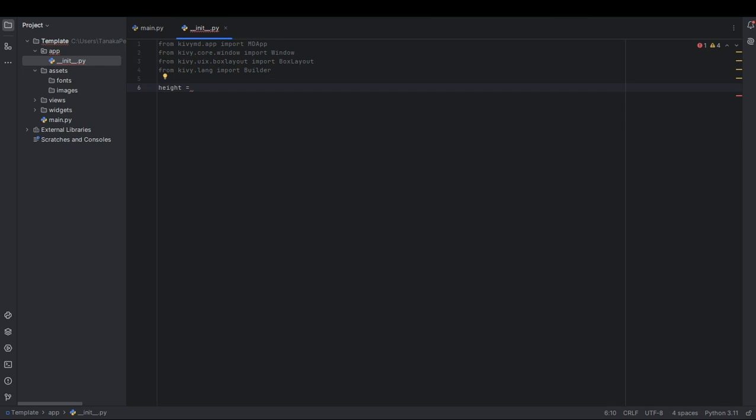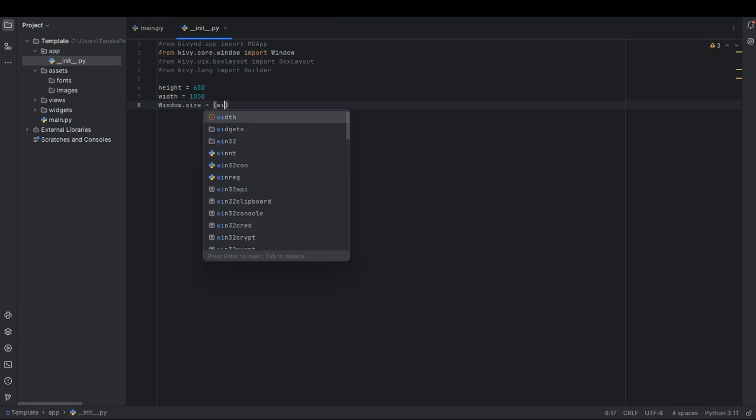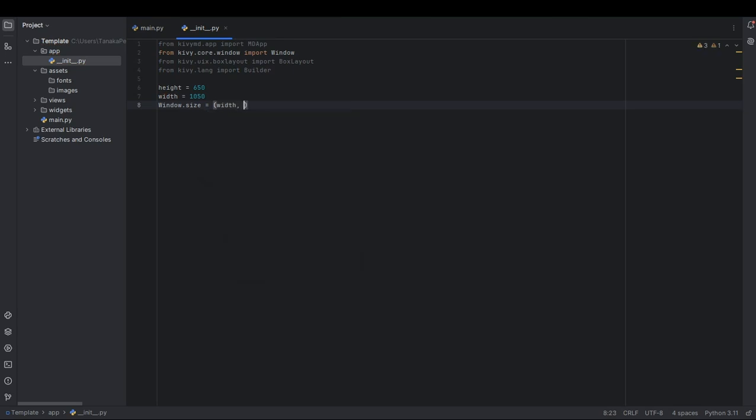Then width, let's set our width to 1050. And underneath this width, we're going to say Window.size equals, inside the parentheses, width, comma, then we add the height. So this is going to be the size of our screen, the Kivy running app size.